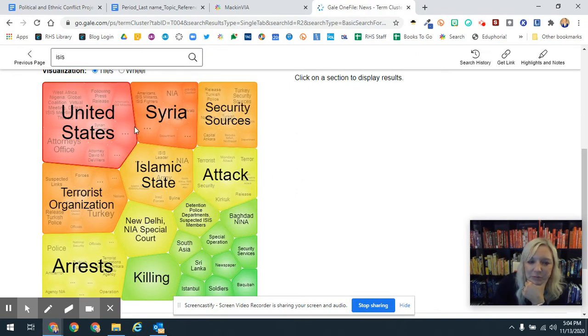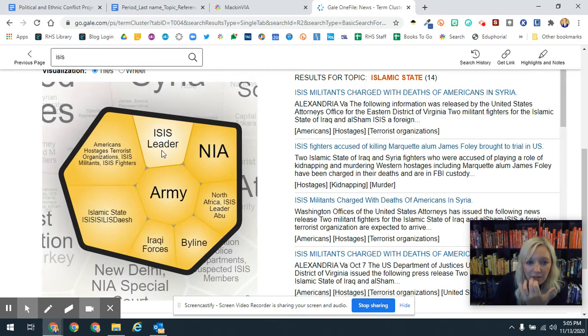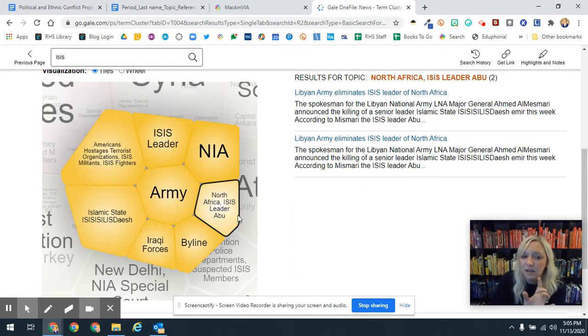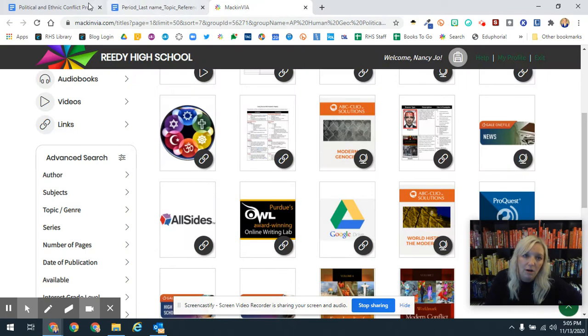So you might be looking for information about Syria and ISIS, the Islamic State. So if I click on this Islamic State, then you'll notice I can come in here and I can find North Africa ISIS leader Abu. So I can click on specific topics within that very large topic. And now it's pulled 2 articles that are specifically related to this person. Okay. So that might be really helpful for you too when you are researching these topics.